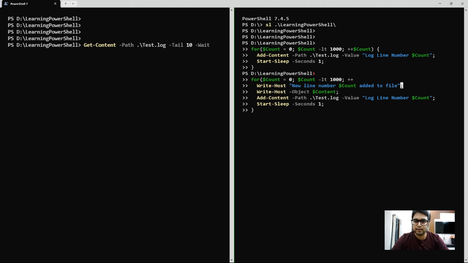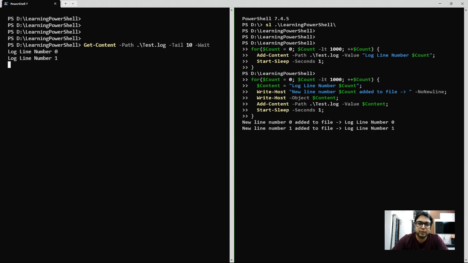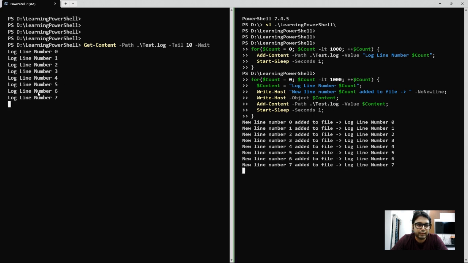I can say added to file, and I can say -NoNewline, and I just have to print. I want to print some log so that it is more visible, and I will replace this with a variable because the value we were adding earlier is stored in the content variable right now. Content. Let us start. You can see that it is telling me that it has added the lines and what the content is, and we can see the exact value appearing on the left hand side.